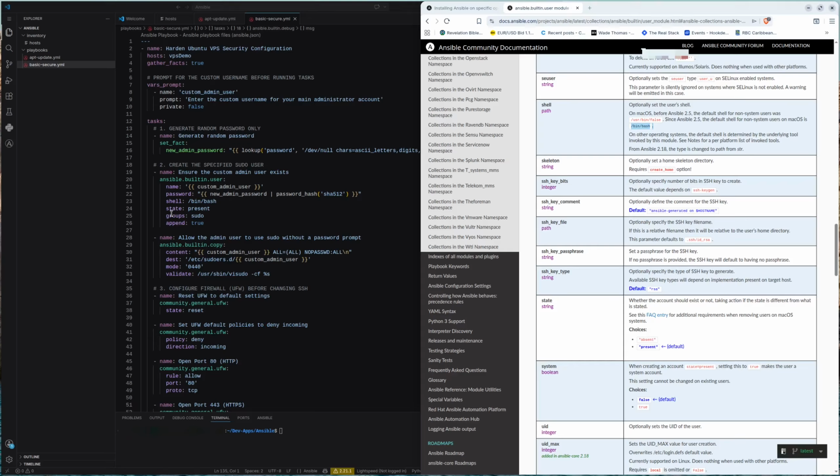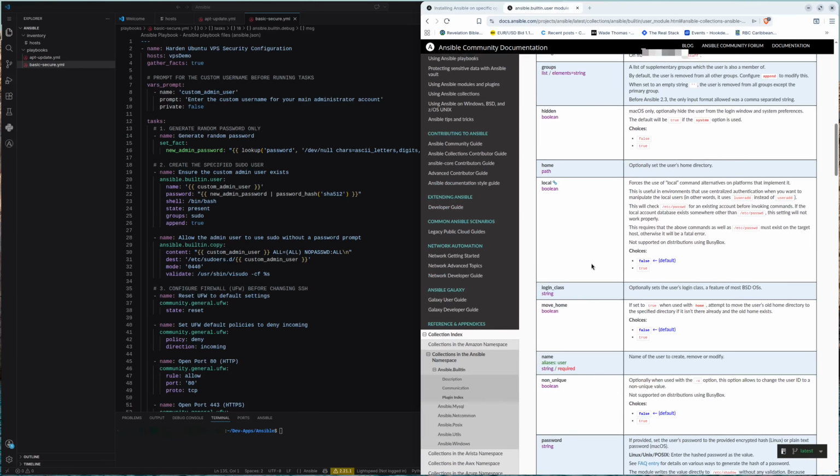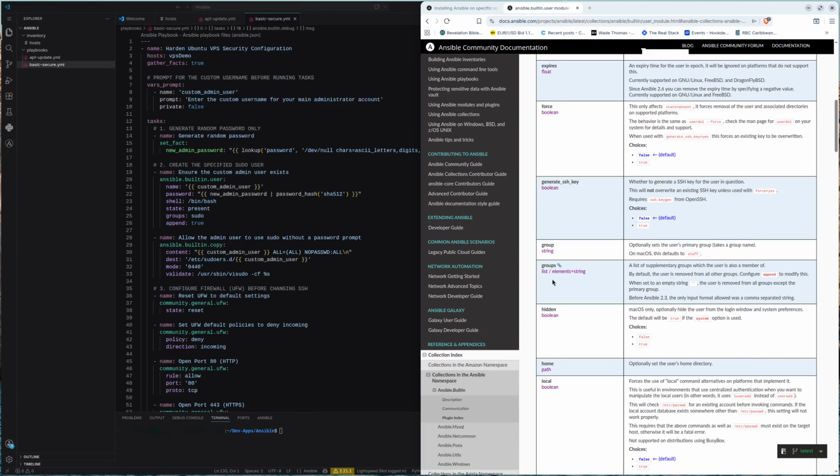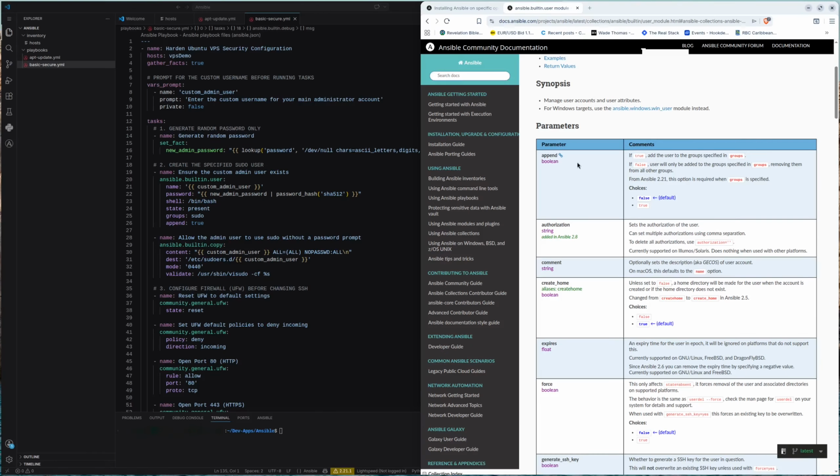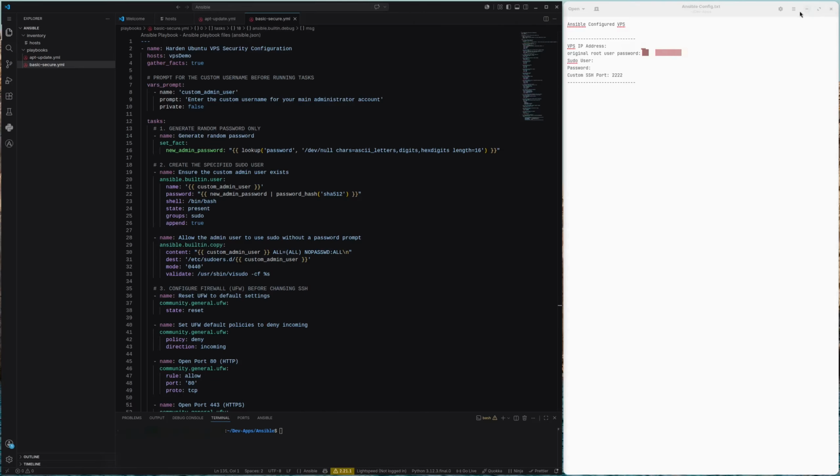Present is default, but I've put it in. And then what group we want to add this user to. So let's go back up and look for groups. Look, we have groups here, a list of supplementary groups which a user is also a member of. So it will append to that group, right? Sudo, and append is true. So if true, add the user to the group specified in groups, and that's it. All right.